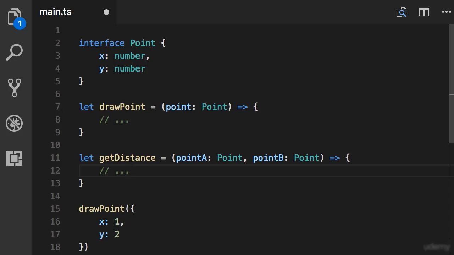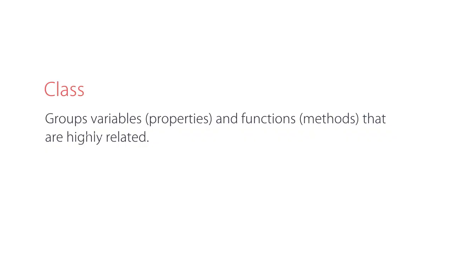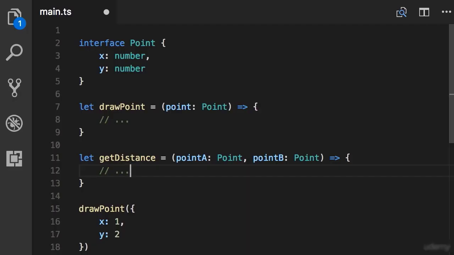Since these concepts are highly related, they should be part of one unit. In object-oriented languages, we call that unit a class. So a class groups properties and functions that are highly related. Now, in this implementation, unfortunately, we cannot move these two functions inside our interface because interfaces are purely for declarations. They cannot include any implementation.